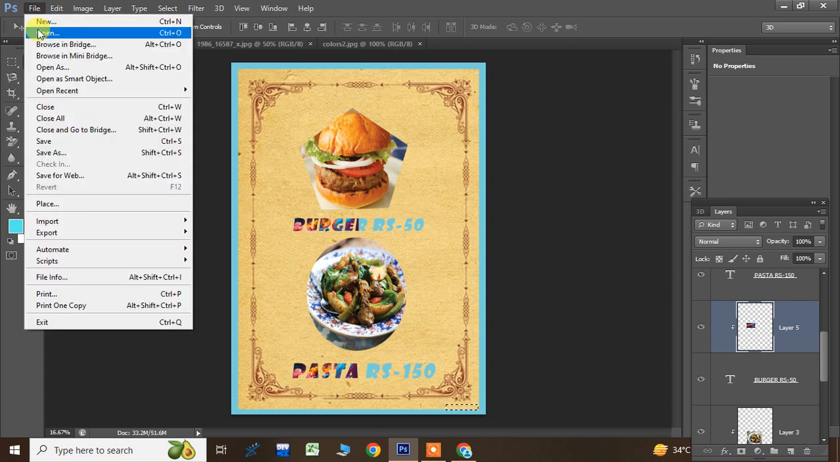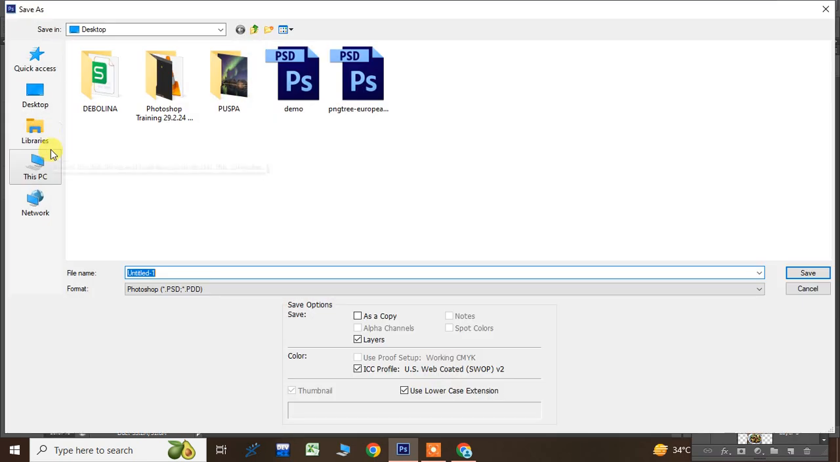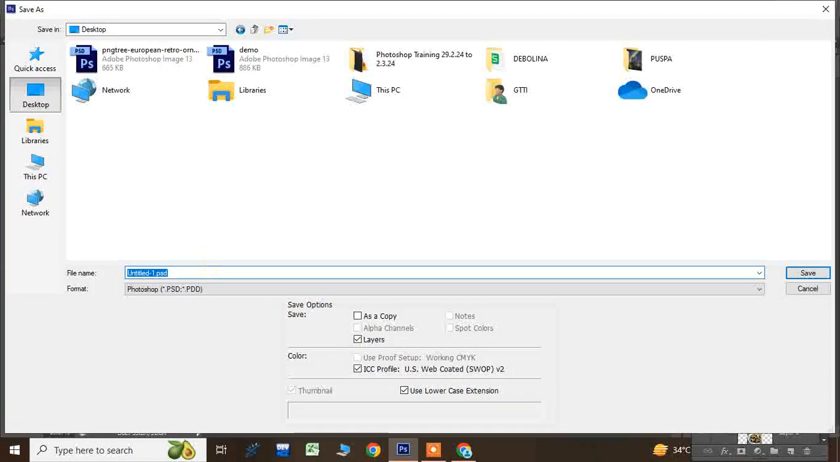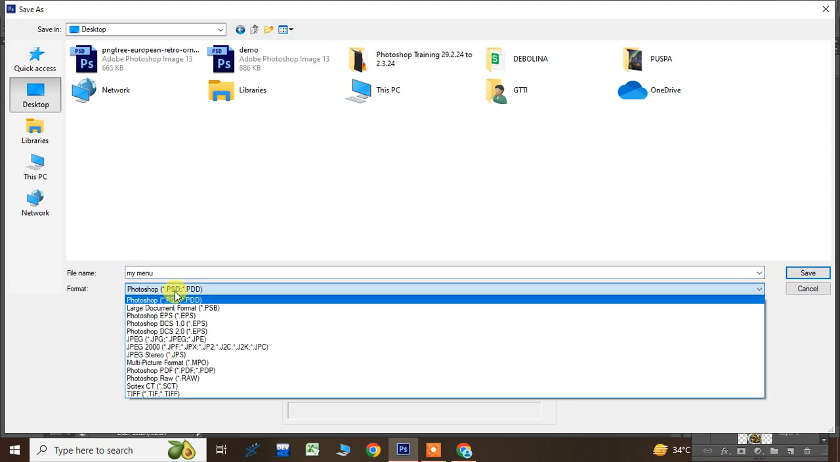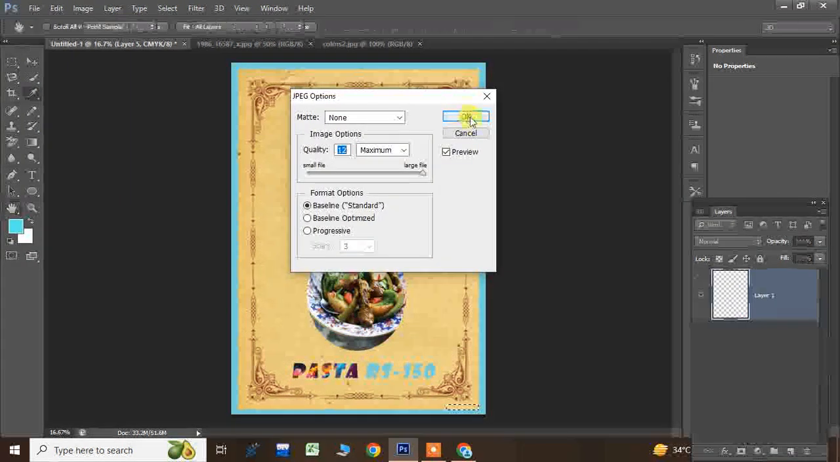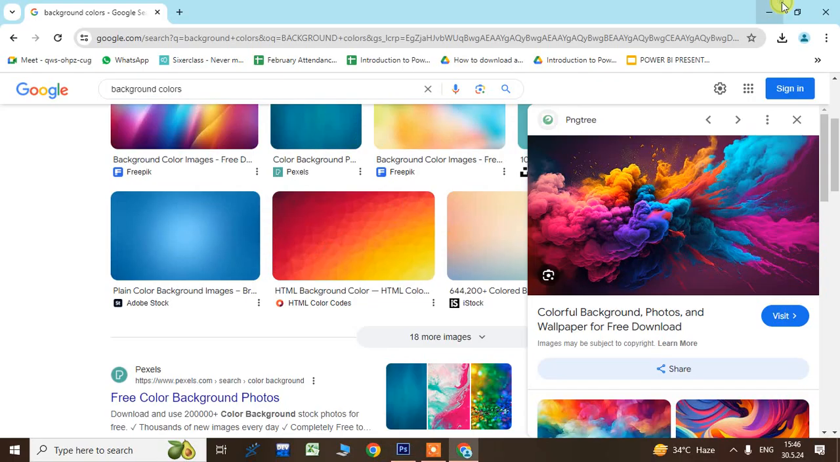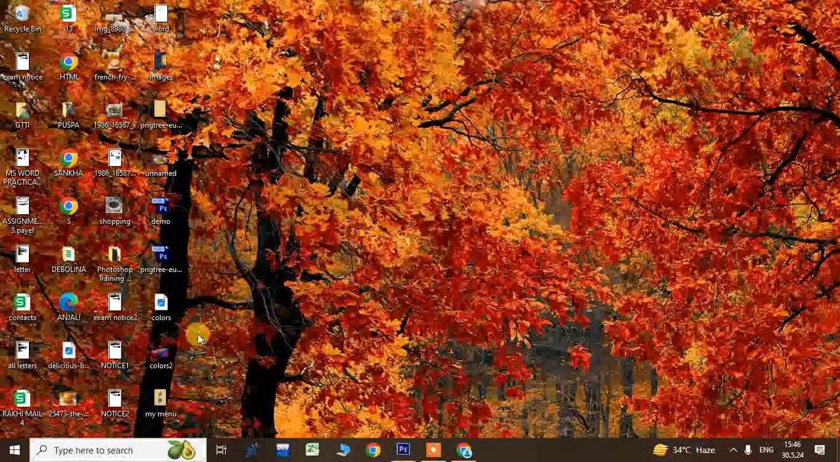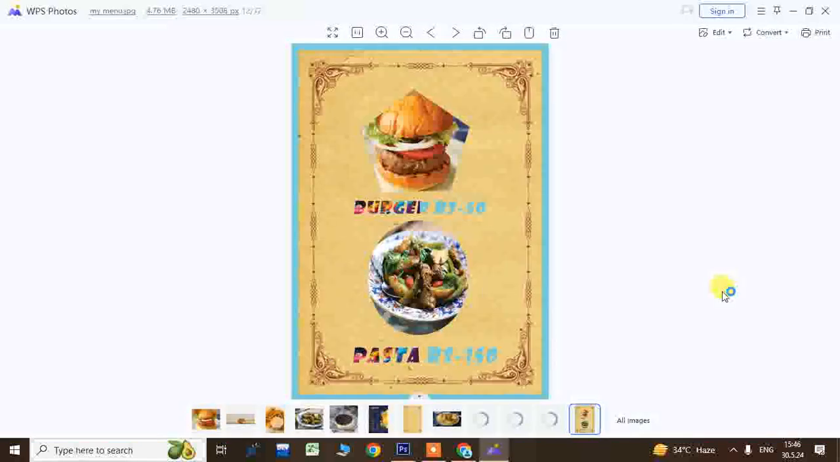File, Save as, desktop, my menu, and save the file as JPEG. Save it. Okay. Now I can see the ultimate menu card. This is the ultimate menu card.